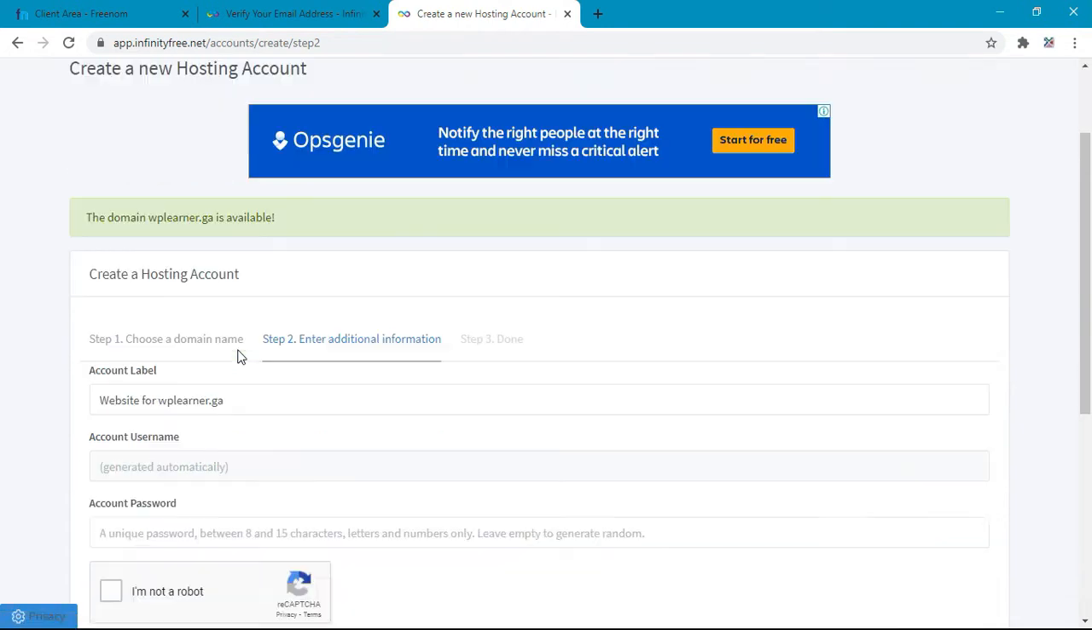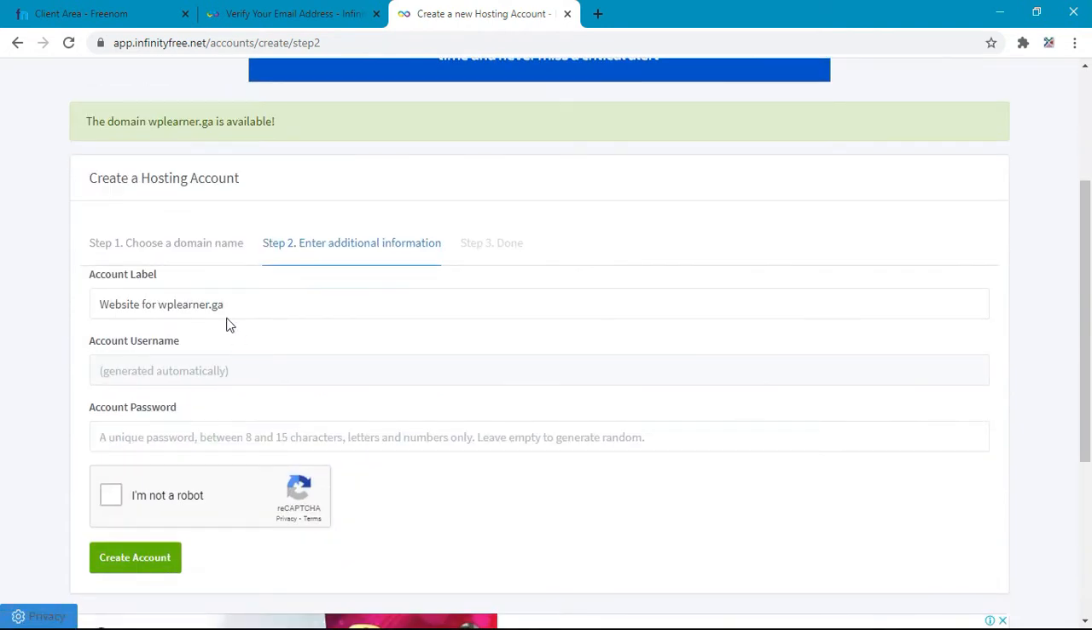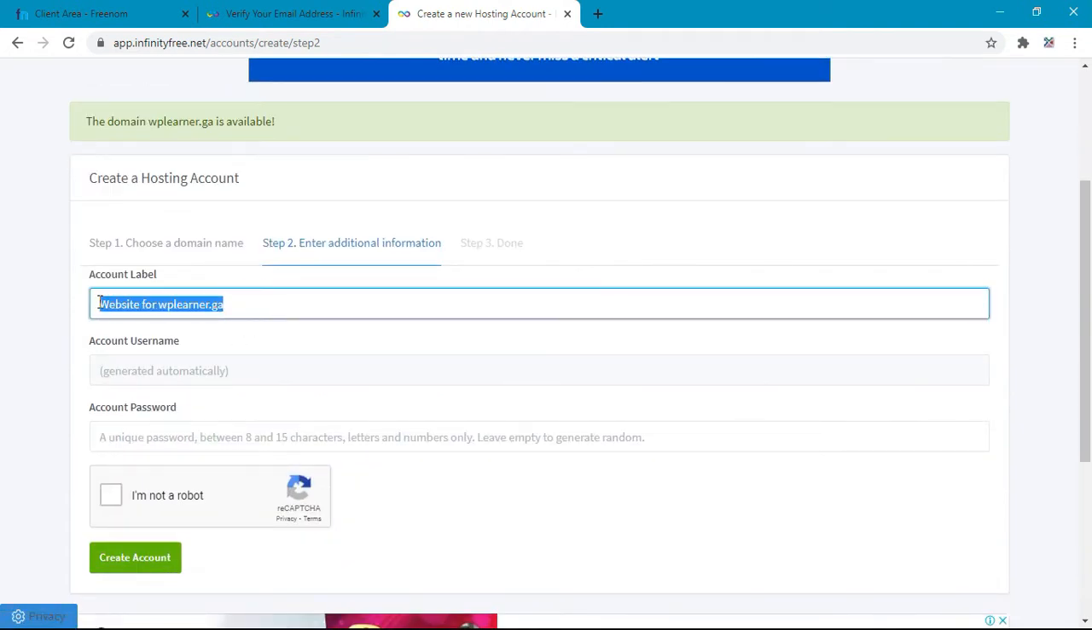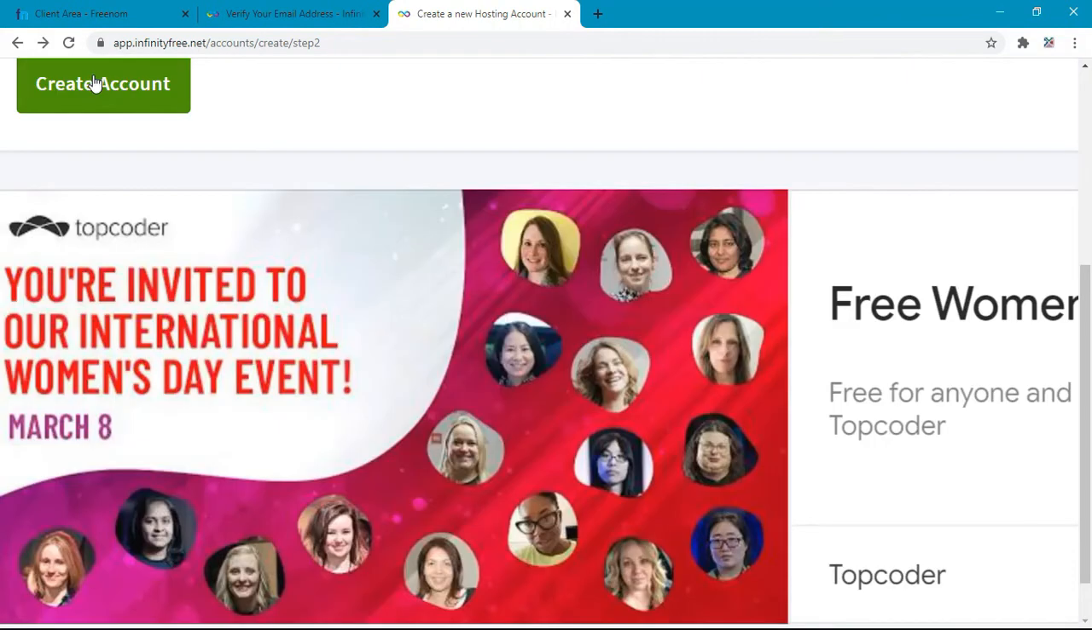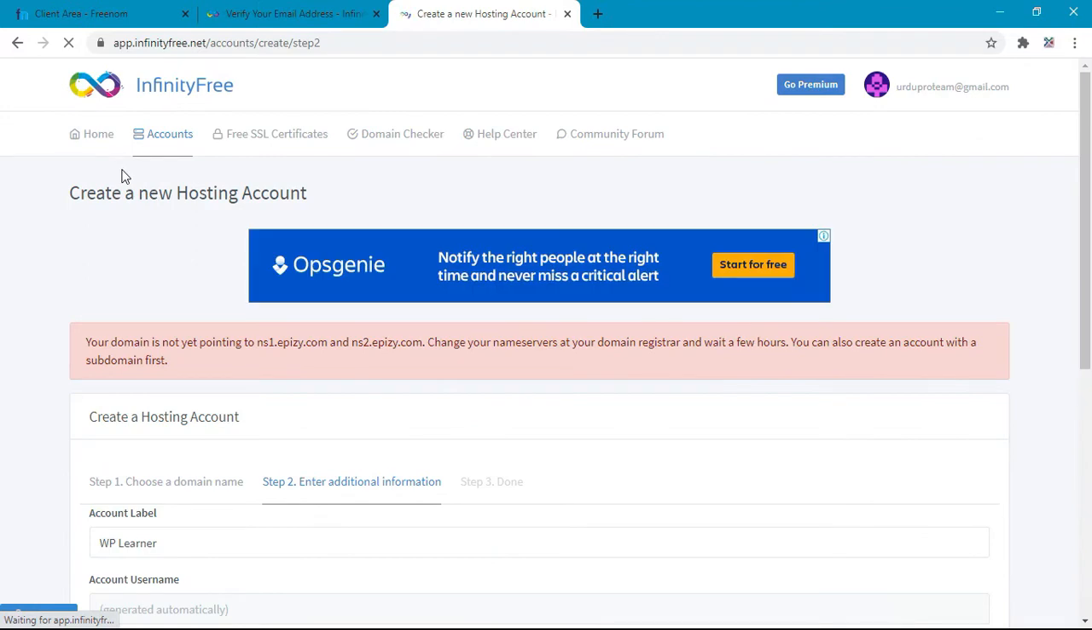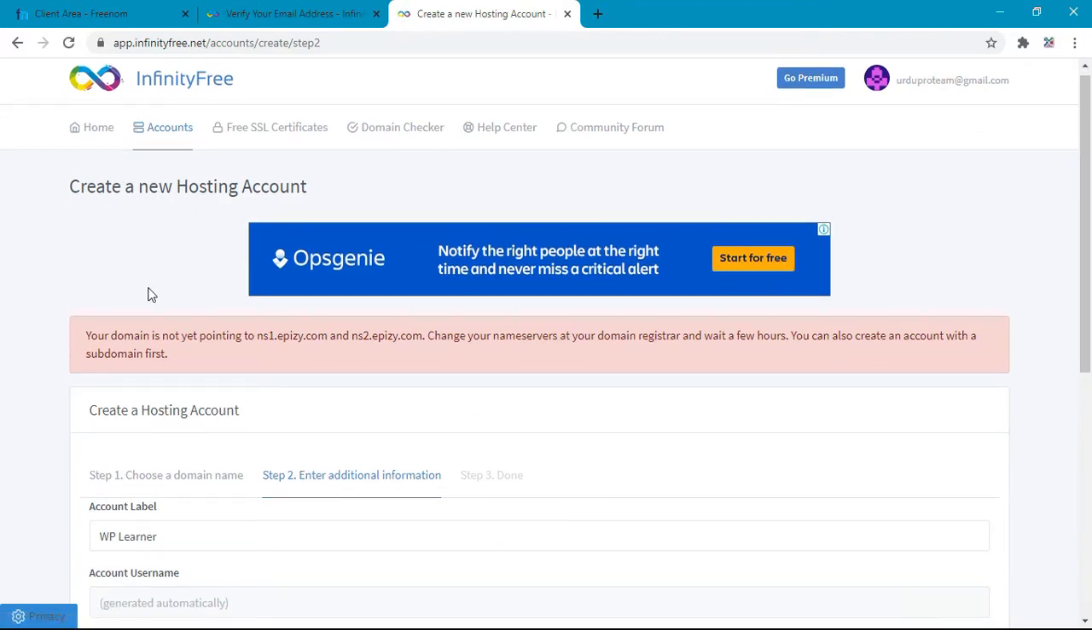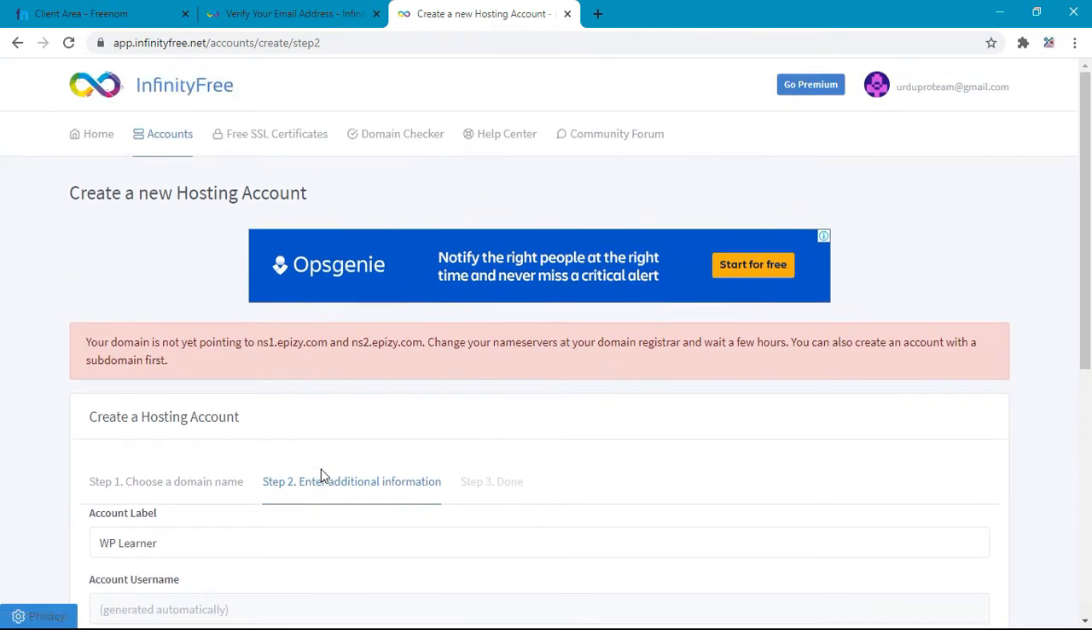We will set the domain. The domain is available. The account label you can rename, that's for your own choice only. Then the password, and we will click create account. It says your domain is not yet pointing to these name servers. Change your name server and wait a few hours, so this is what our second step is.